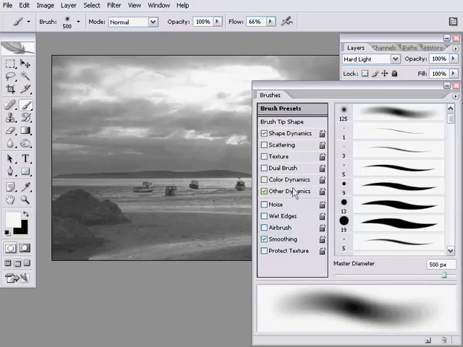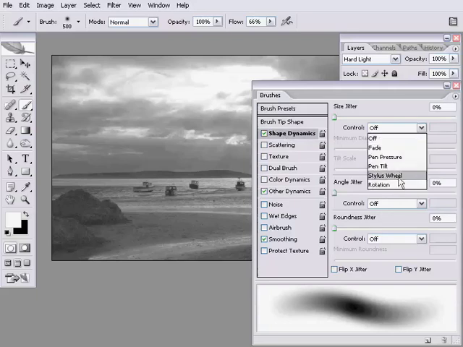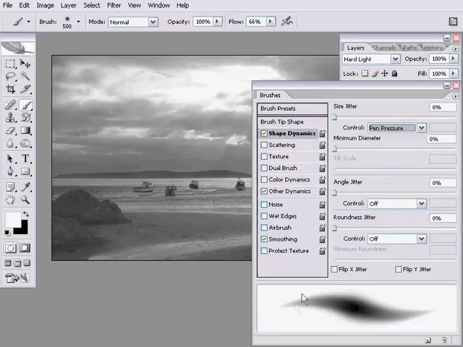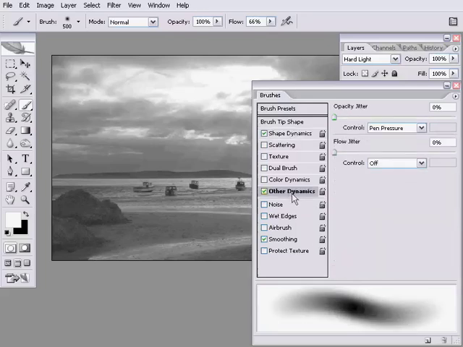Another thing that's useful, if you've got a Wacom tablet, by default your pen pressure will control the shape of the brush, which means that this preview here shows you a small brush at that end, large brush in the middle, small brush at that end, and that's intended to reflect how hard you're pressing. So a light pressure will give you a small brush, a hard pressure will give you a large brush. I actually turn that off, and instead I go into other dynamics.